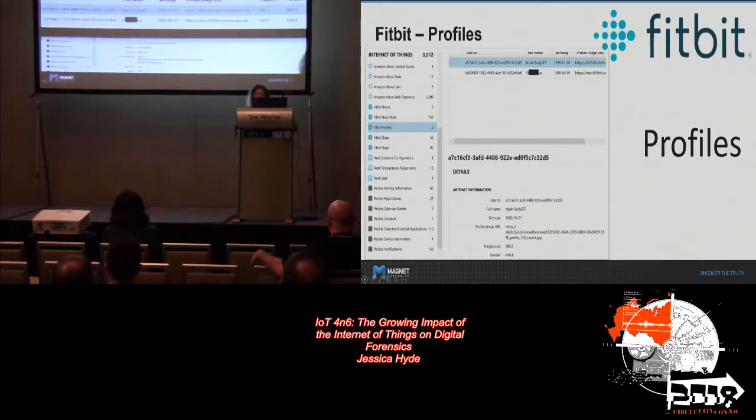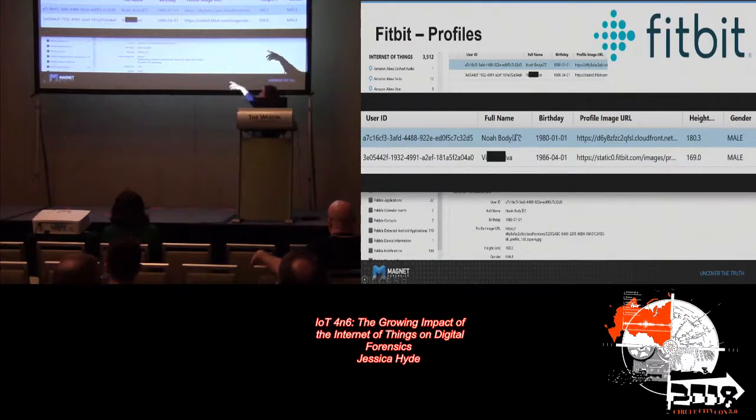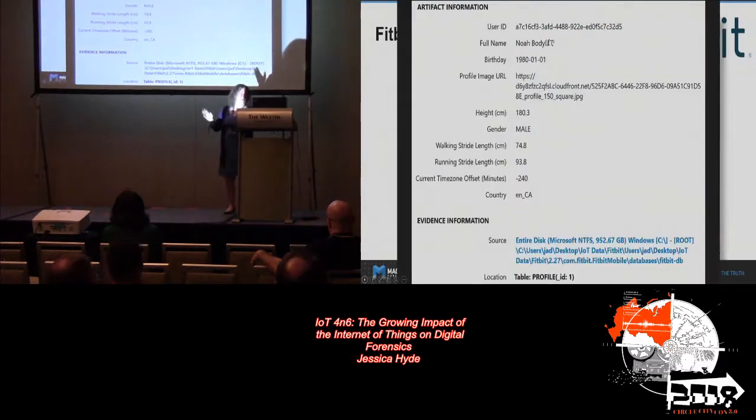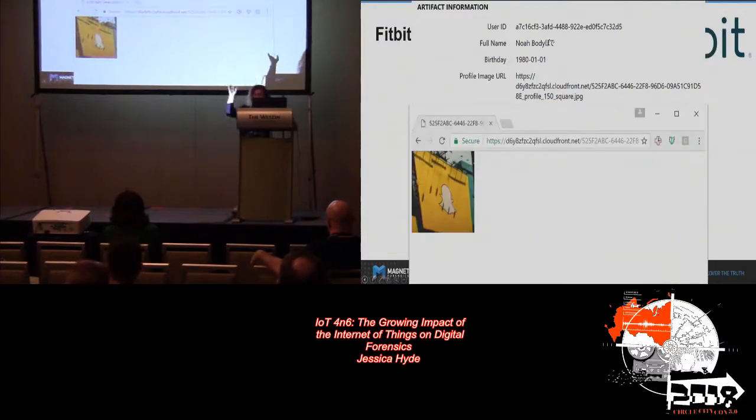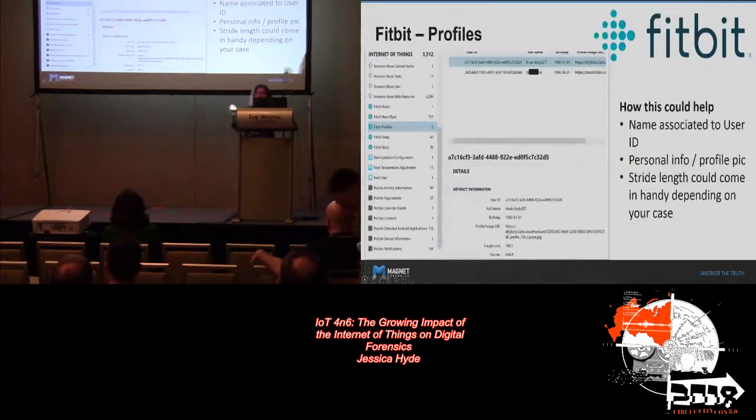So the first piece of data Fitbit has is profiles. And that's going to give you the user ID, name, birthday, profile image URL, and the height. What's important to know here is a profile URL will bring you to a picture. Of course, the person is choosing their picture, but it might give you some information. This is going to give you the name associated to the user, at least what they want you to, as well as their profile pic.